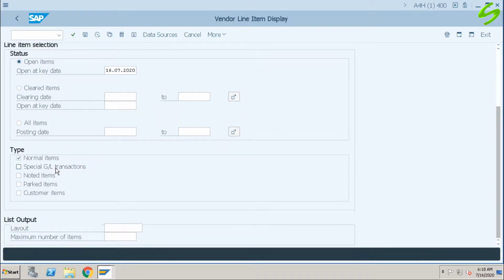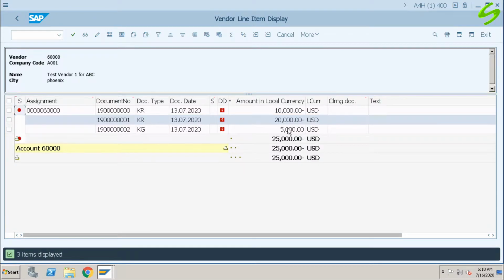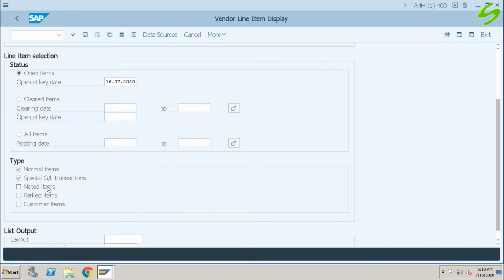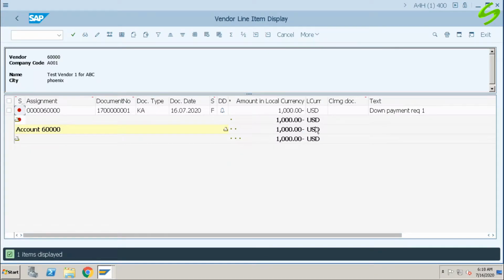Let's select Special General Ledger transactions and normal transactions, both. Execute. We don't have our advanced request payment here. Let's go back. Since it is a noted item, it will show under noted items. This is our down payment request, which is a noted item. Execute. It's under noted items.